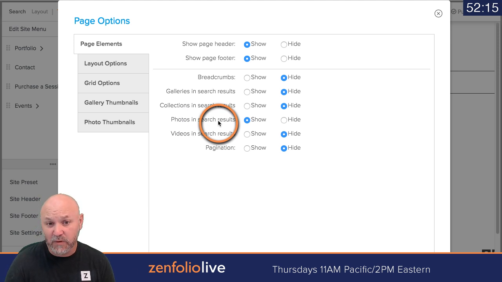Now, the next thing that we want to do is change the way that those photos appear whenever somebody does a search and they show up, right? I'm not a fan of those small thumbnails. I don't like the way that looks. I'm going to change up my grid style.